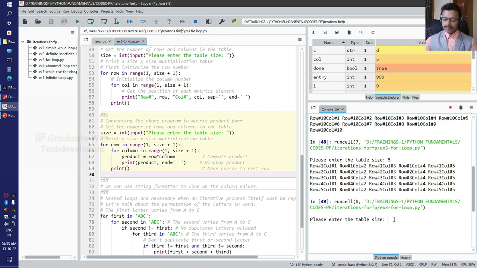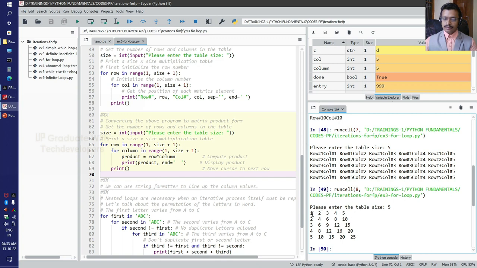Let's enter the size of the matrix as 5. Yes, look here, size 1 at row and column 1. 1 into 1 is nothing but 1, since it is row 1 and column 1. 1 into 2 is nothing but 2, and for row 1 column 3, 1 into 3 is nothing but 3, 1 into 4, 4, 1 into 5, 5. Okay, have we got it? Okay, next the second row.